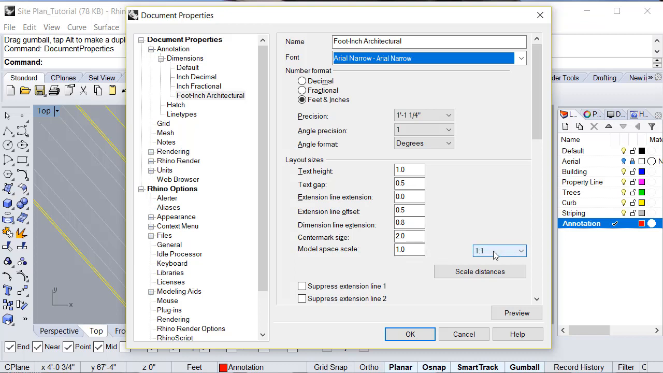First, ensure that your scale is set 1:1. Like I mentioned earlier, we want our text to print at 1/8 inch. Therefore, in the model space, it must be 1 foot tall. So here, we'll type in 1. We'll keep the text gap at 0.5, the extension line at 0, the extension line offset at 0.5, the dimension line extension at 0, the center mark size at 2, and the model space scale at 1. Remember that you can always go back and change these settings if something doesn't look right after you've hit OK.